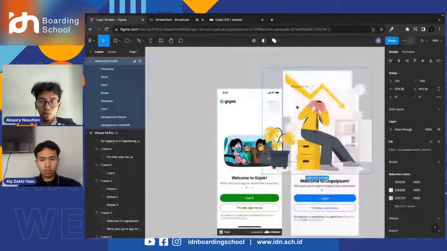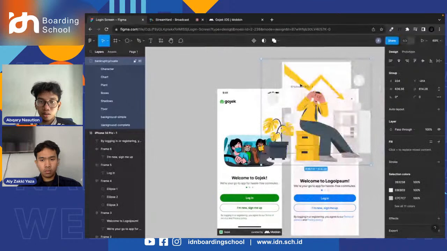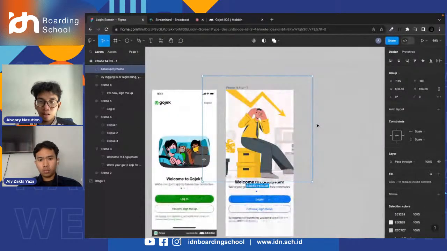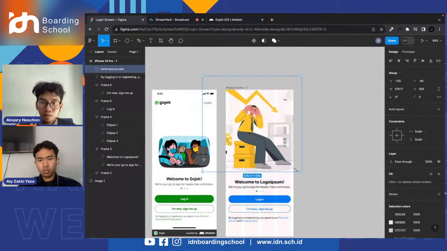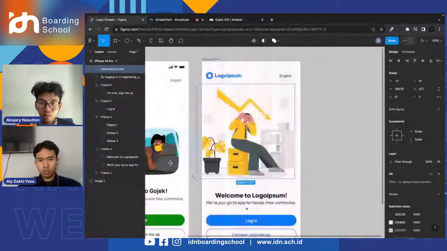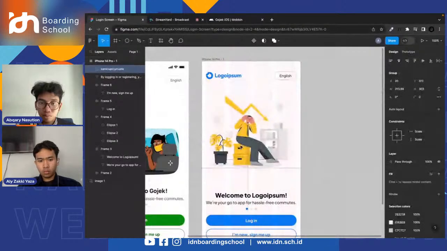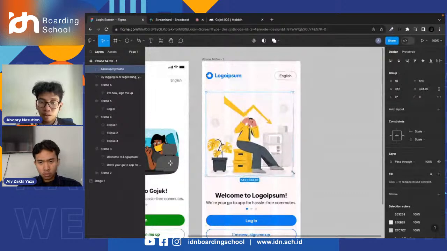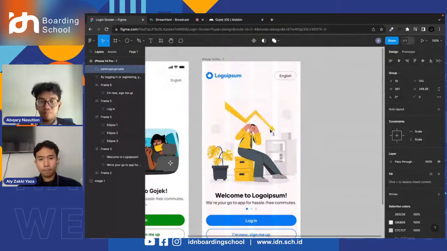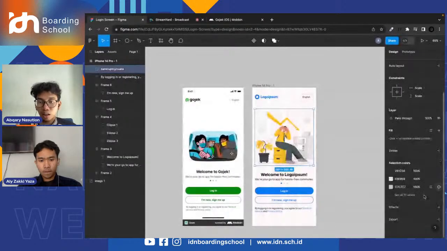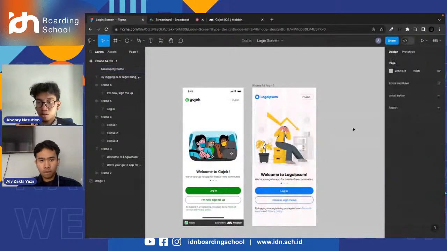Move it into your frame, and we can make it small. The grid, boom, boom, like that. And I want to change this color, the yellow color, into blue.